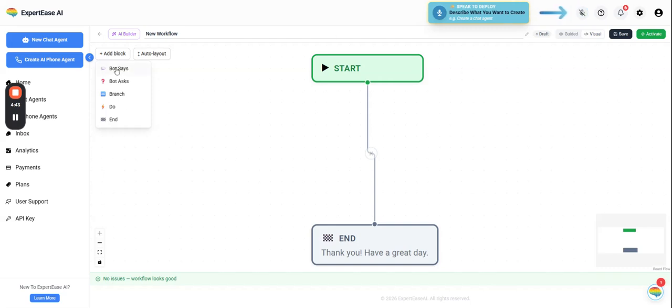So the bot says block basically allows you to make the bot say something at a specific step. It's just only what the bot should say and not an action or something that it should ask for. So this is something that it would just say.